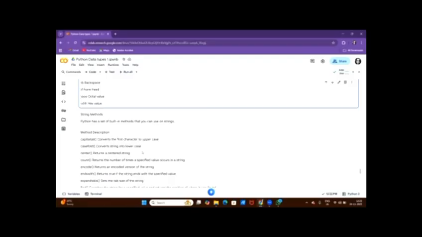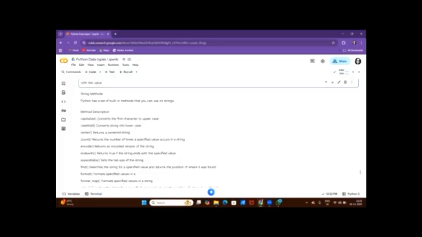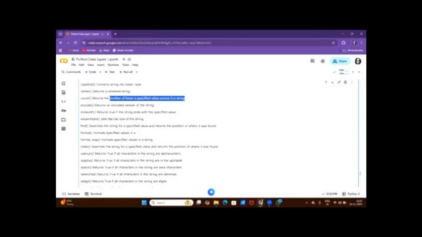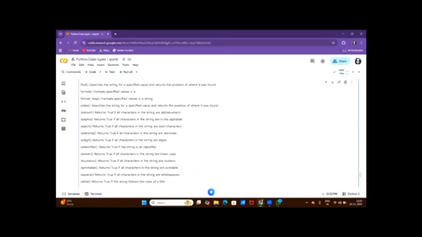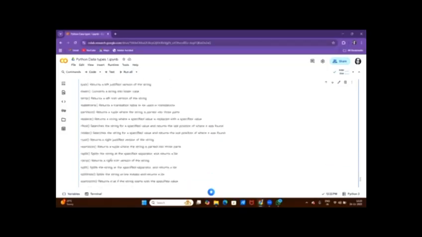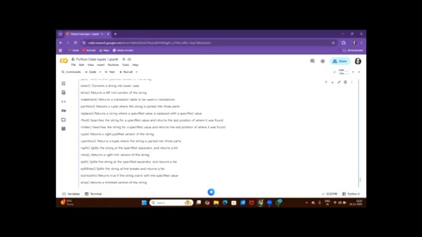Now the last part of strings: there are a lot of string methods. As I was saying, we have uppercase, we have lowercase. Similarly, we have these. Capitalize is one of them, which converts only the first character to uppercase. Then we have count, which gives the number of times a specified value occurs in a string. Casefold converts a string into lowercase. A lot of other things are there. You can go through all of this one by one, and this will help in actual coding.